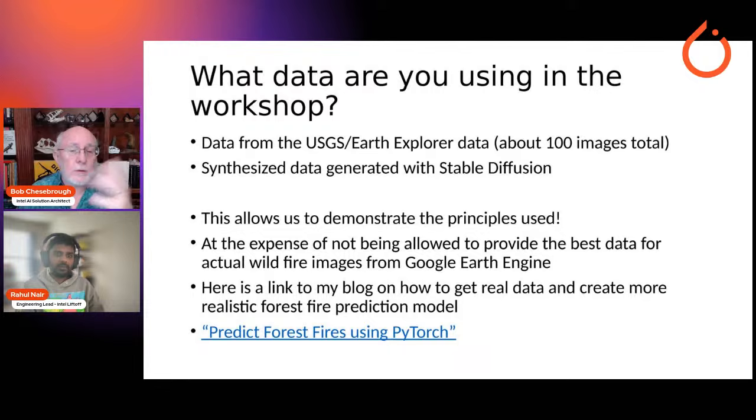This is some of the details. If you want a little bit more detail, I wrote an article, Predict Forest Fires Using PyTorch. You can click on that hyperlink when you get the slides and go look at that. You can read it more at your leisure, so you don't have a temporal video thing that you have to slide back and forth. You can just look in an article.